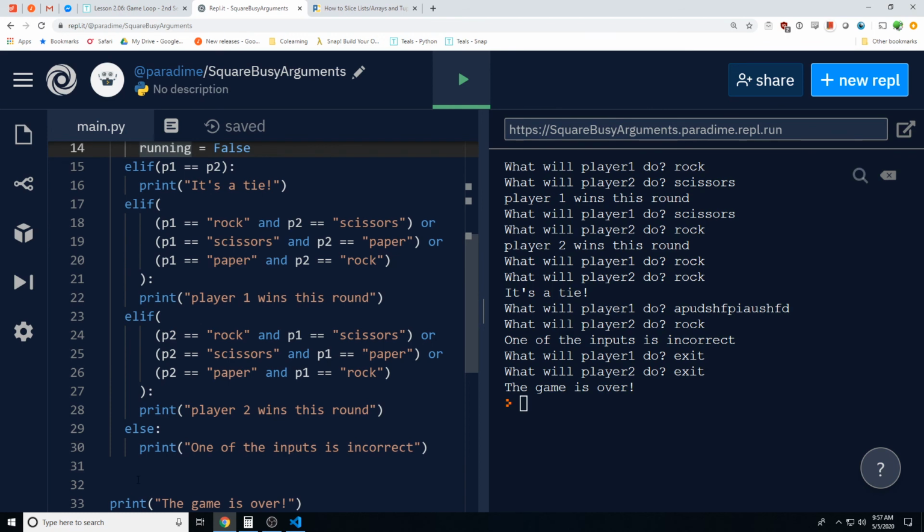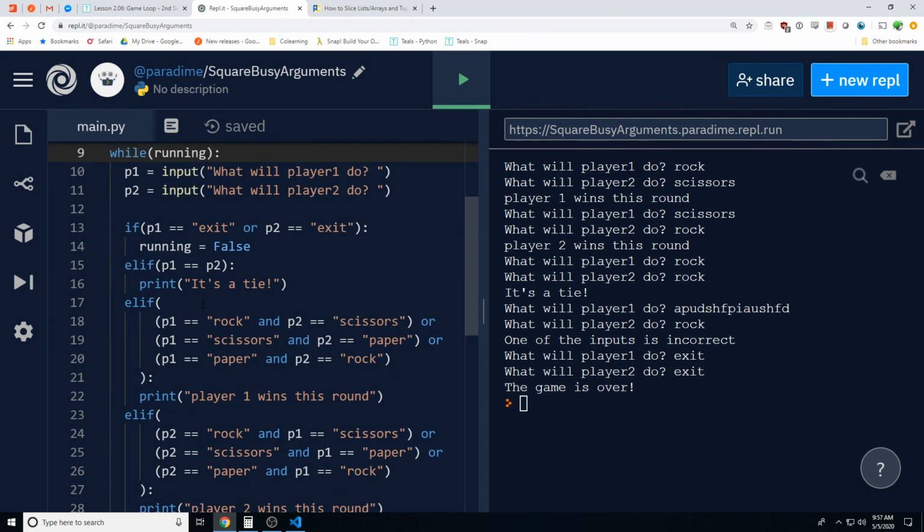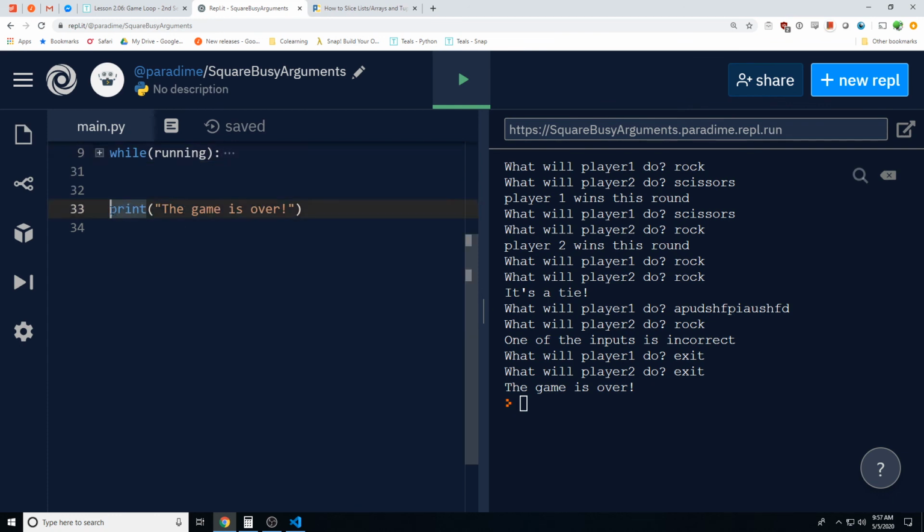We finished off this while statement, came back to the end, and saw that running was false, because we set that there. So we're going to skip this whole thing, and we go all the way down to print, and we just say the game's over. So that's how we can make game loops.